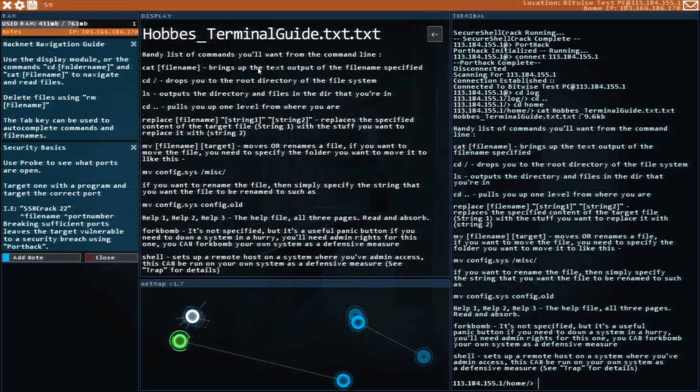And a list of commands you'll want from the command line: cat, cd, ls, cd, mv. Well, that wasn't there before. Fork bomb, it's not specified, but it's a really useful panic button if you need to down a system in a hurry. You'll need admin rights for this one. You can fork bomb your own server as a defensive measure. Shell sets up a remote host on a system where you've admin access. This can be run on your own system as a defensive measure. See trap for details.